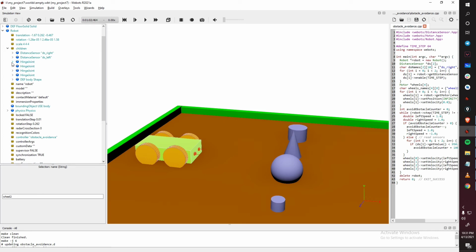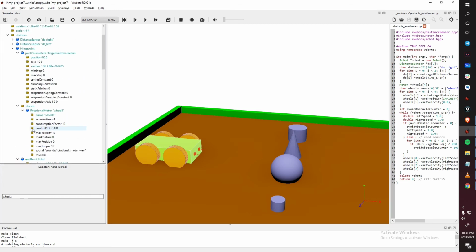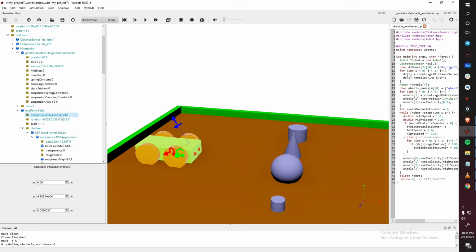Now there has to be one more change, and a very important change. Let's click on the hinge point again. Okay, the device is already closed. We need to open up the joint parameters, and the endpoint parameters, I'm sorry, let's close the device, the endpoint solid. What we need to understand first is that the wheels rotate about an axis, and we have already defined that axis, which are the coordinates of the translation right over here.